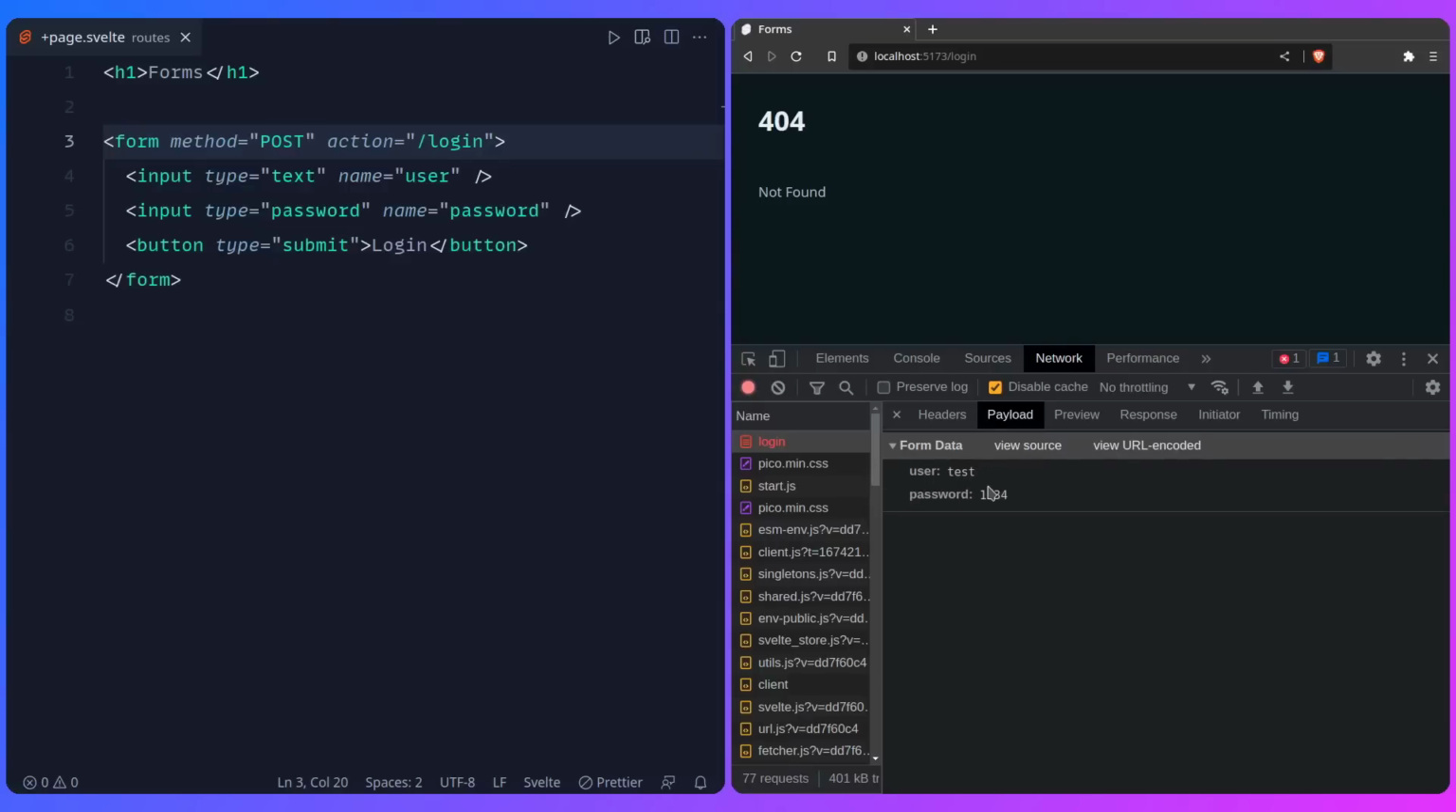And this is why the name attribute is so important, because if we didn't have the name attribute, then it wouldn't know what to assign to these values, right? And now on the server side, we can just say, oh, okay, give me the form data, whatever you have, and then we can just pluck the values from it.